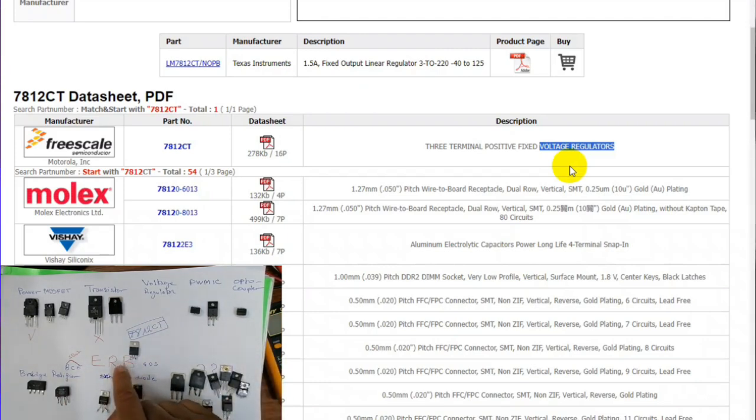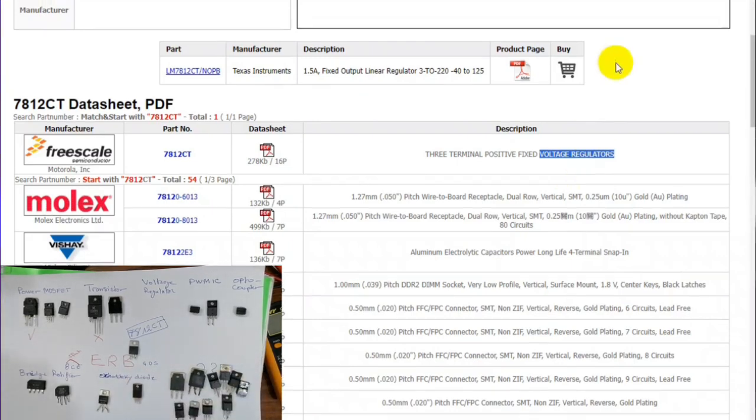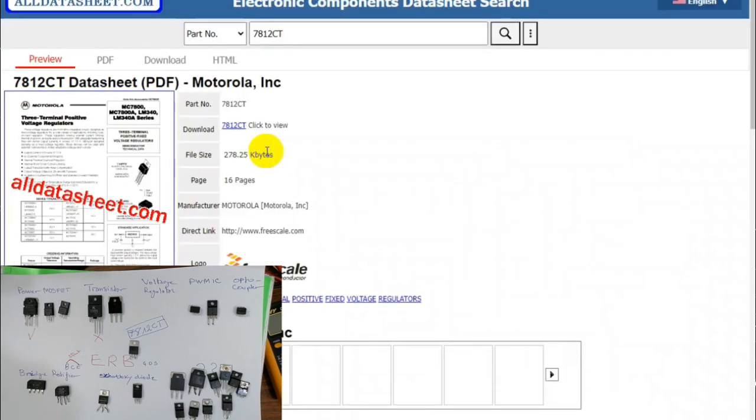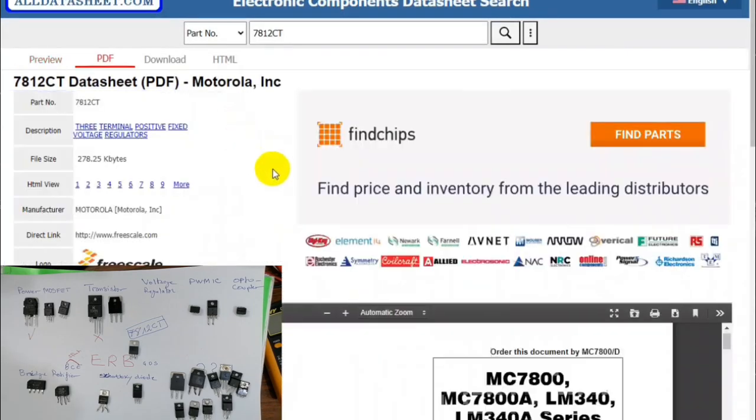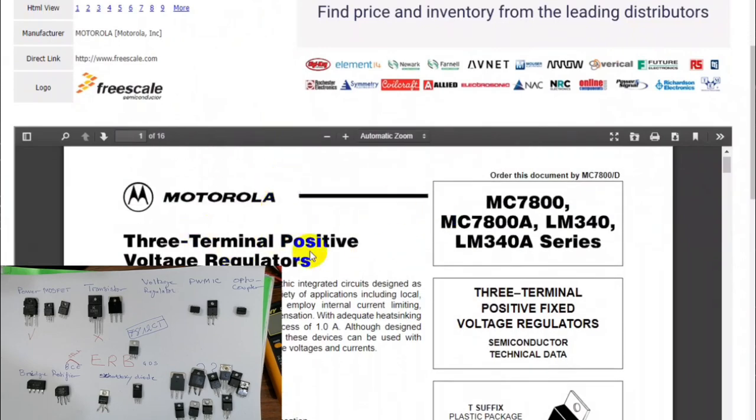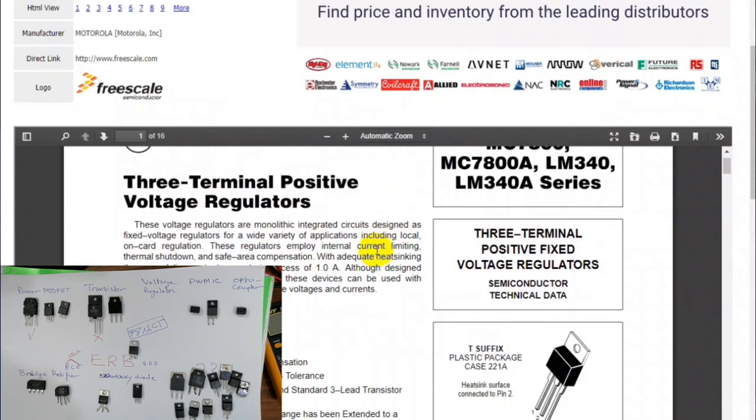No, it has input, output, and ground. Let's see the schematic. So here we have the PDF file, 16 pages. So let's download it. Here we have download. Let's click again the part number, and here we go. We have, as you can see here, the PDF file.